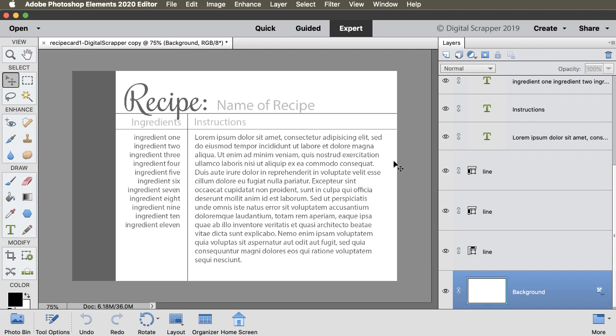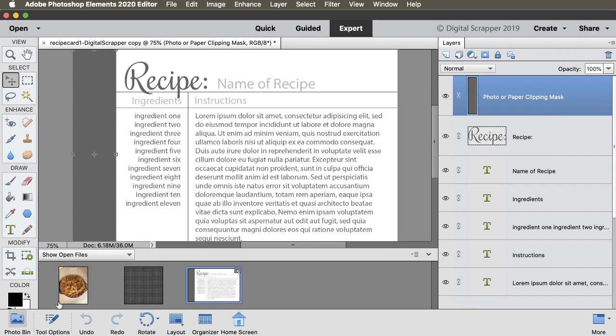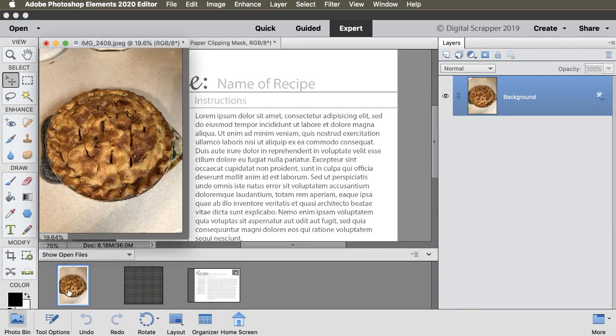Next, we'll clip a photo to the photo clipping mask. In the Layers panel, scroll up to the top of the template and click on the photo clipping mask layer. Then open a photo of your recipe. I already have one open. If you don't have a photo of your recipe, feel free to use a patterned paper instead.